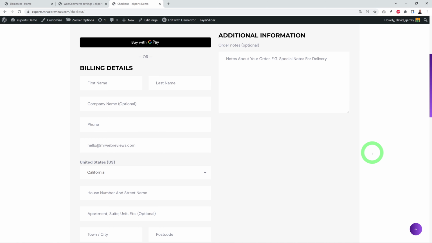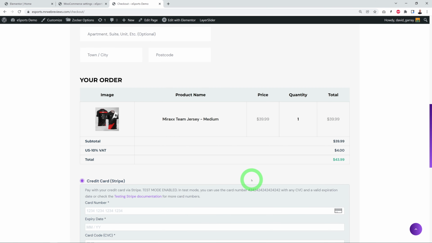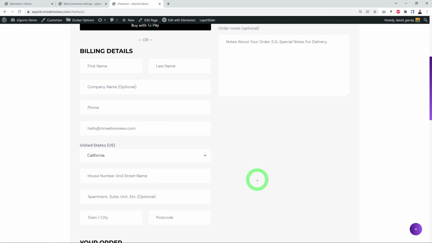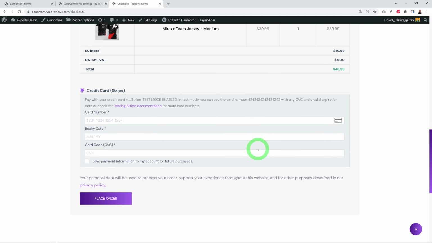Okay, so from here, as you can see, we have to enter our details and then we can pay here using Stripe. So let's fill out our details very quickly. So maybe something like this. And now we can scroll down the page. And as you can see, I enabled the test mode. So now we can just type 4242 as the card number. Okay, very good. And now we can enter any expiry date in the future and any CVC code. And then let's place the order.